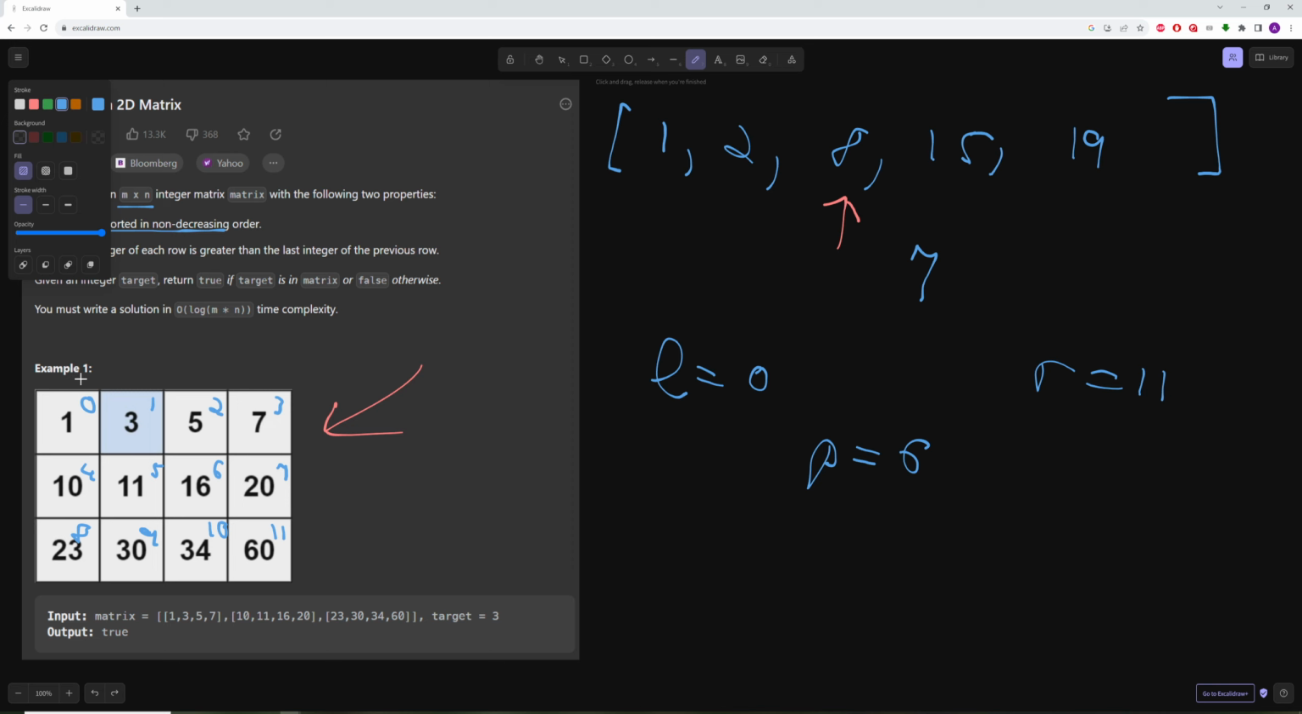If we can mark these, this is column 0, column 1, column 2, column 3, and then row 0, row 1, row 2. So this 6 should be row 1 and column 2, right? So we need to figure out how do we map that to that.